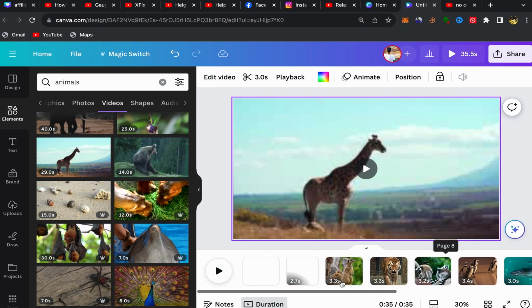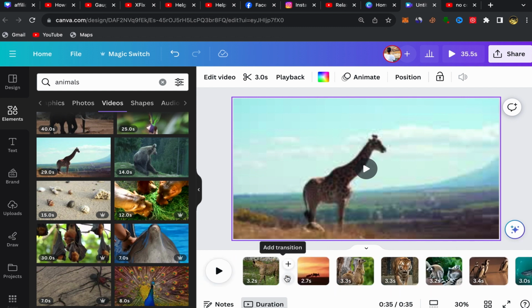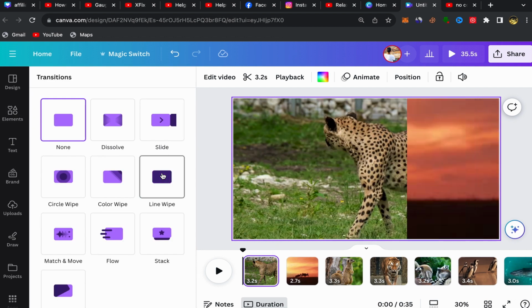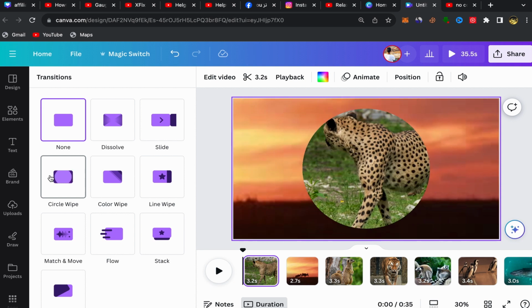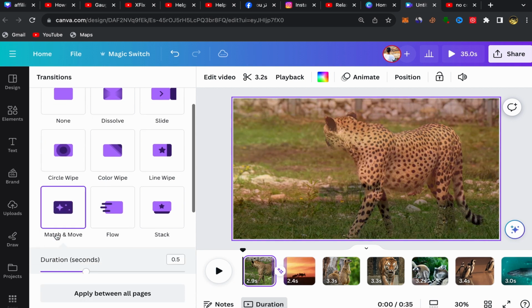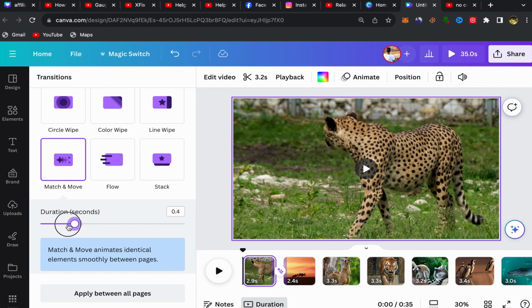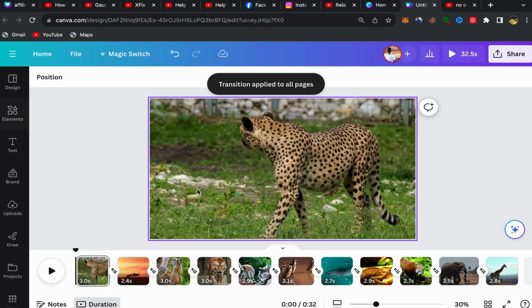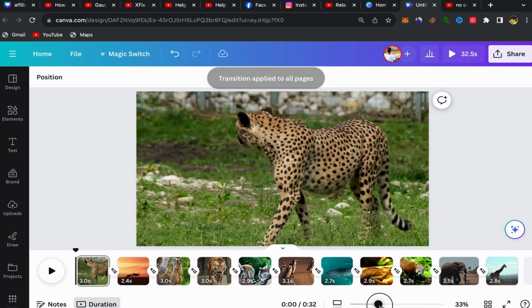After you finish, go to the first page, click between those two pages, click on add transition, and choose which transition you want to add between your videos to make your videos more engaging and professional. I'm gonna use this one, match and move, and decrease it to 0.3. Click on apply to all pages, and here you go. You just made a faceless YouTube video about animals.